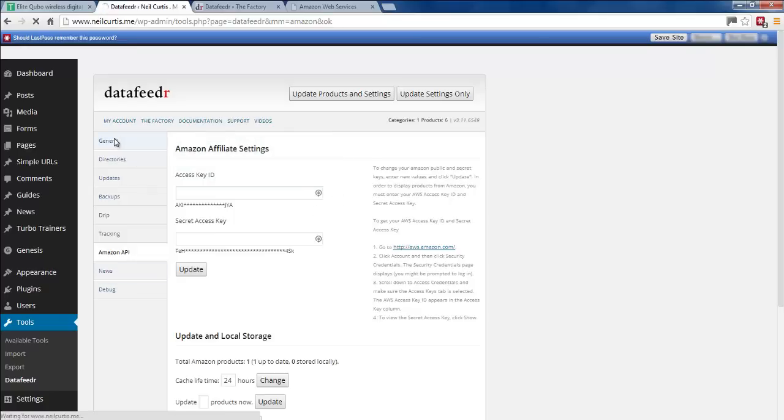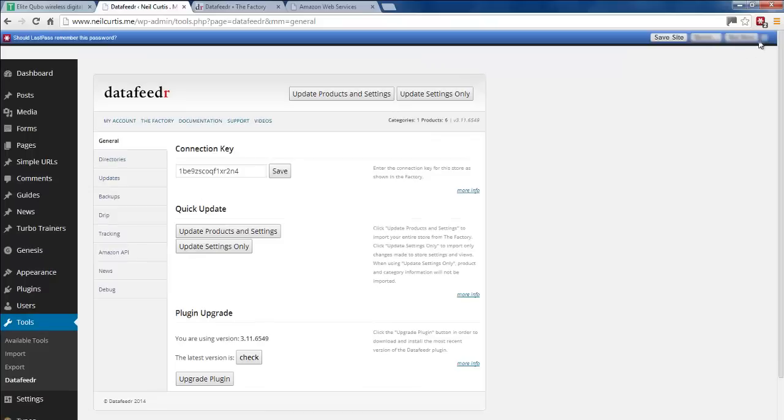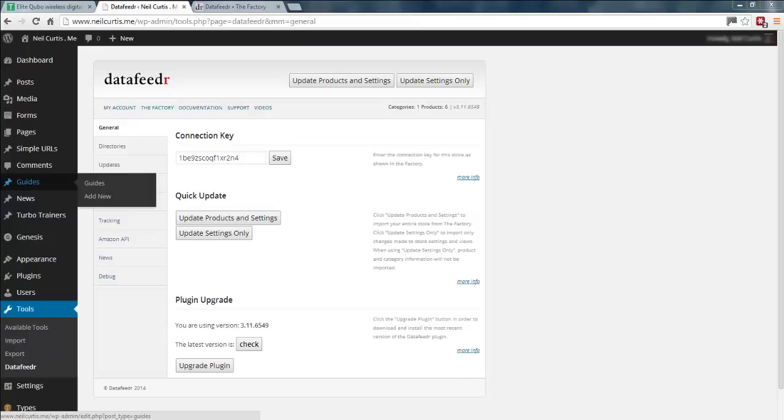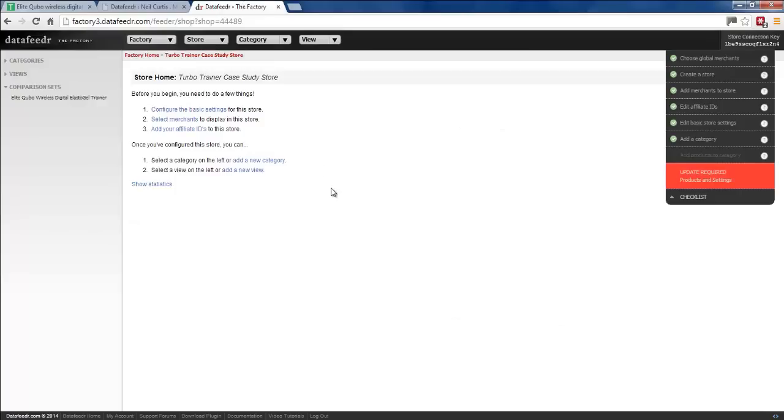And that's everything done here. So a little bit of faff for the Amazon keys, but everything else is pretty straightforward. And that's nothing to do with Datafeedr, that's the Amazon API itself that's causing the need to do this. Right, so now we need to tell our website to use the price comparison store that we set up before.